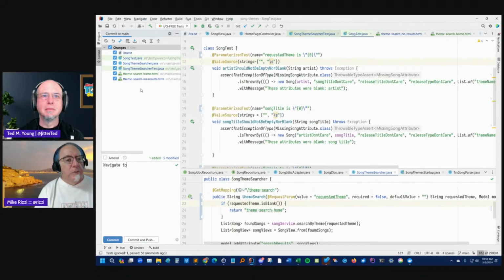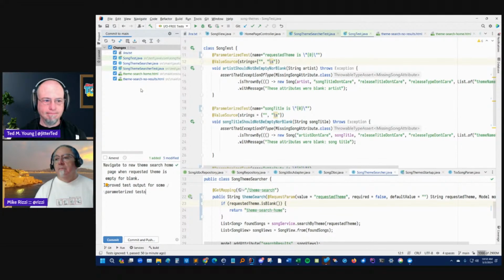Navigate to new theme search homepage when, I guess we would call it requested theme, is empty or blank. Plus improved test output for some parameterized tests. Okay, shipping it. All right. Cool.